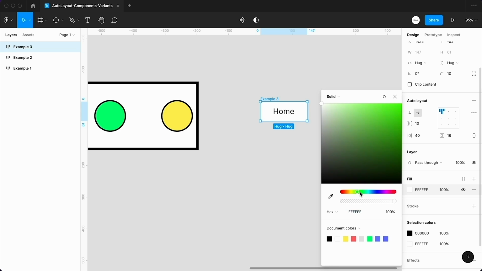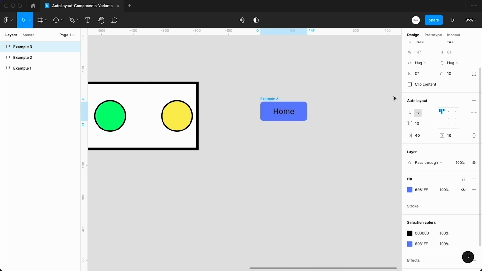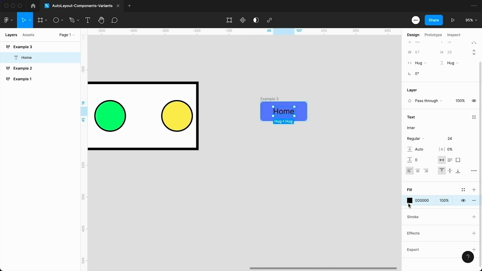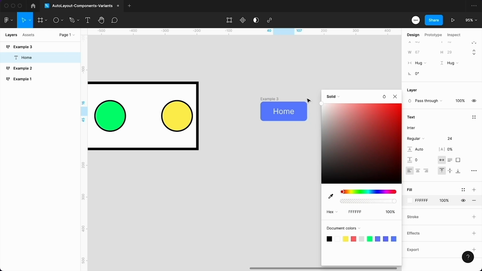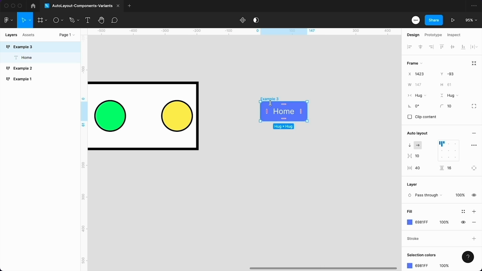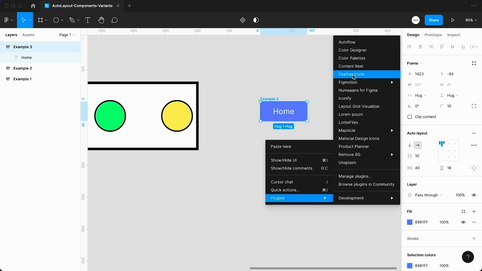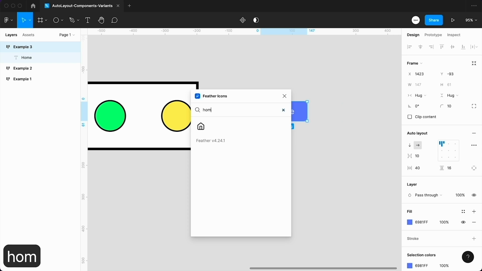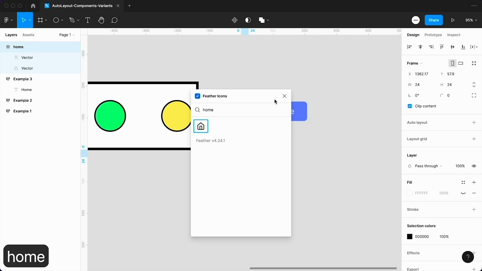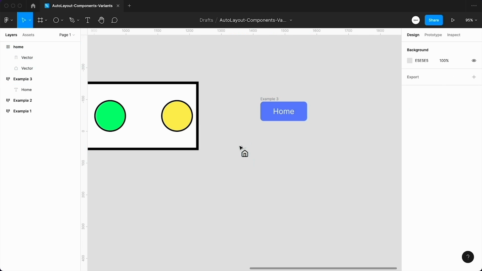Let's change its color from white to blue and its text color from black to white. Now we have a button that we have created with the help of auto layout. Now we want to place an icon here. For that, we will go to the Feather icons and search for home, and let's choose this icon.